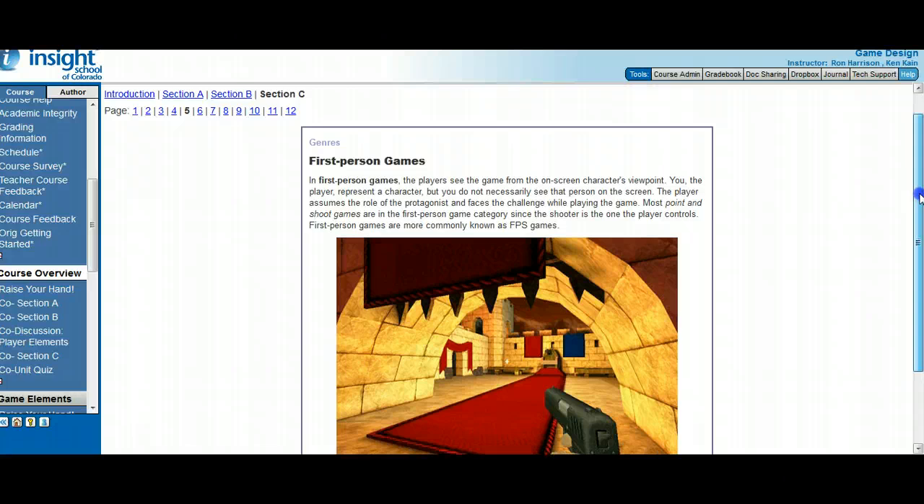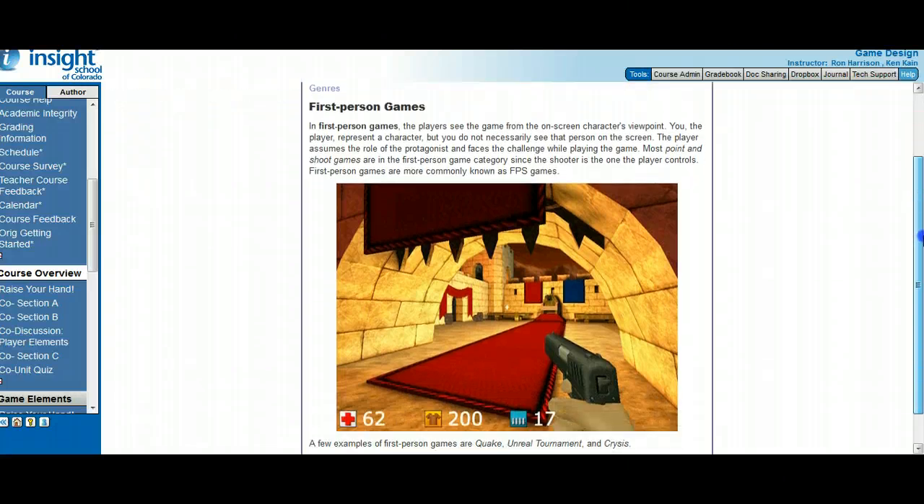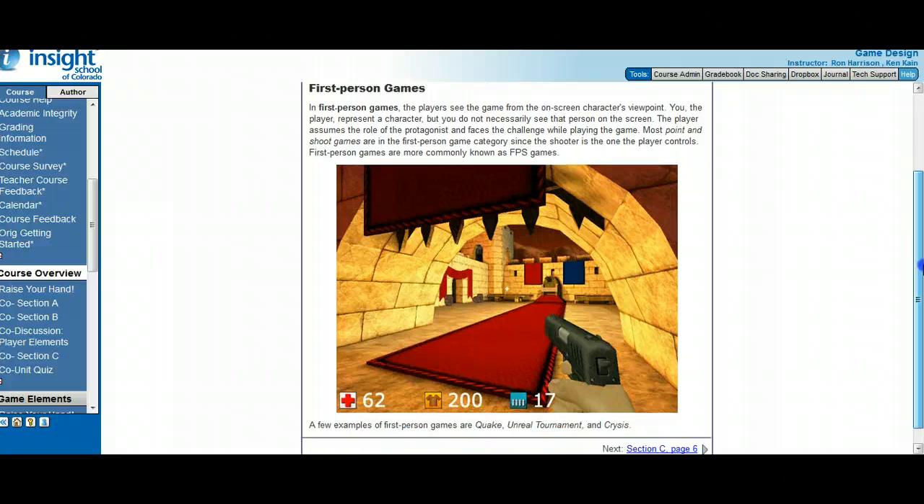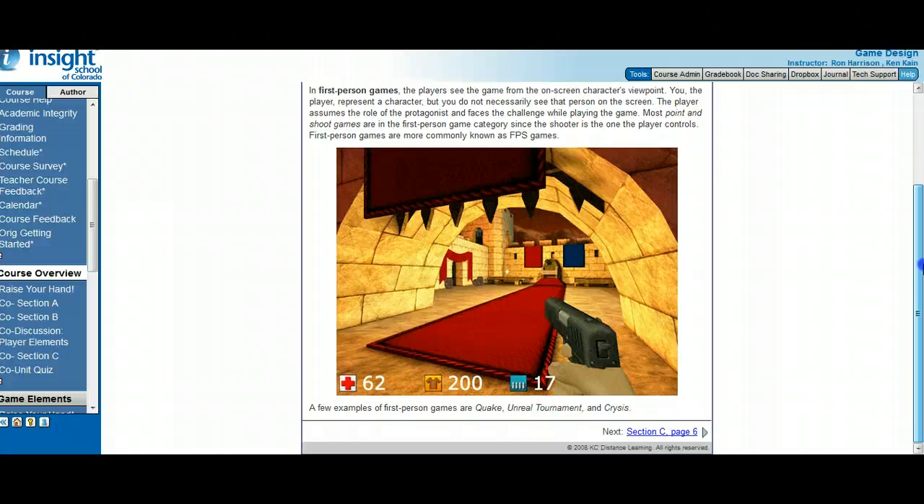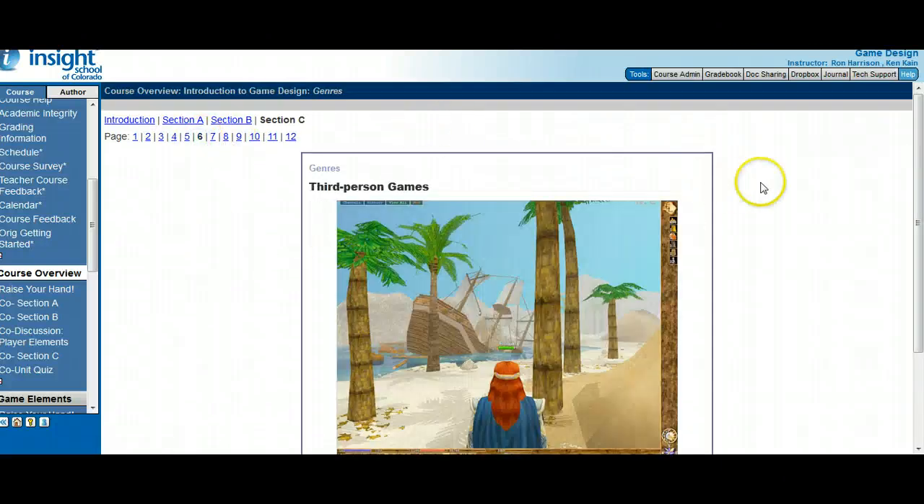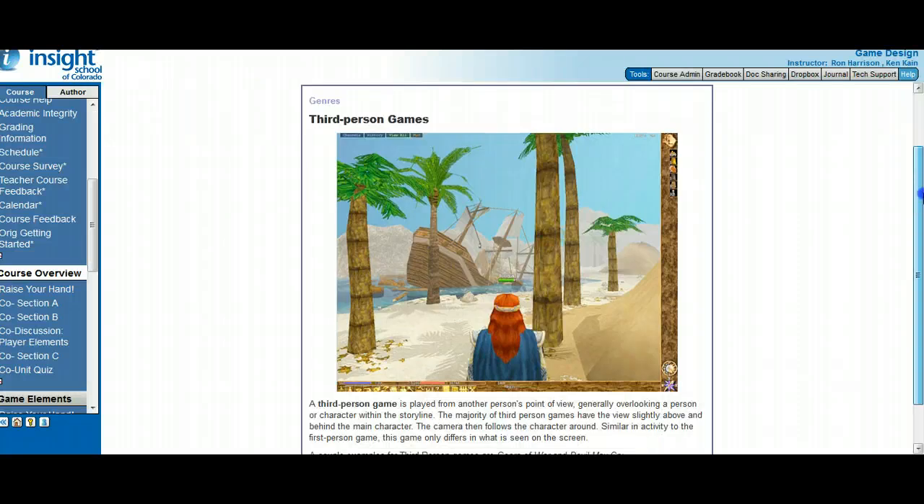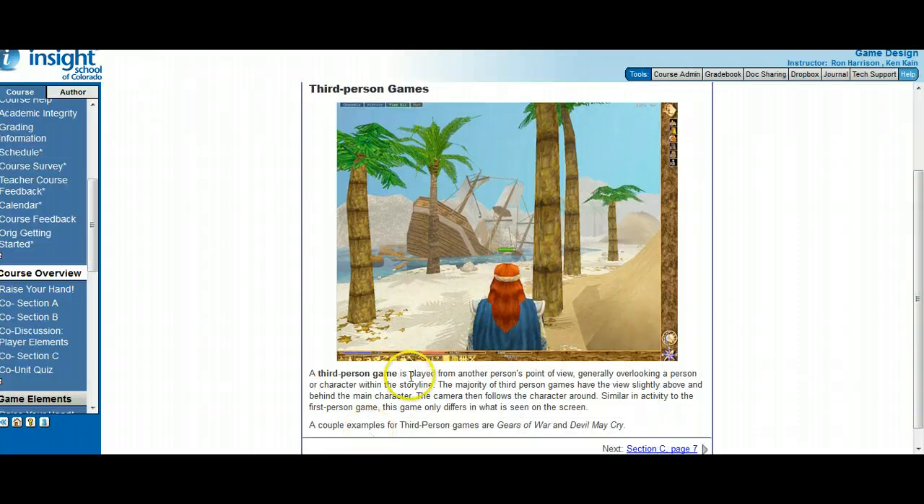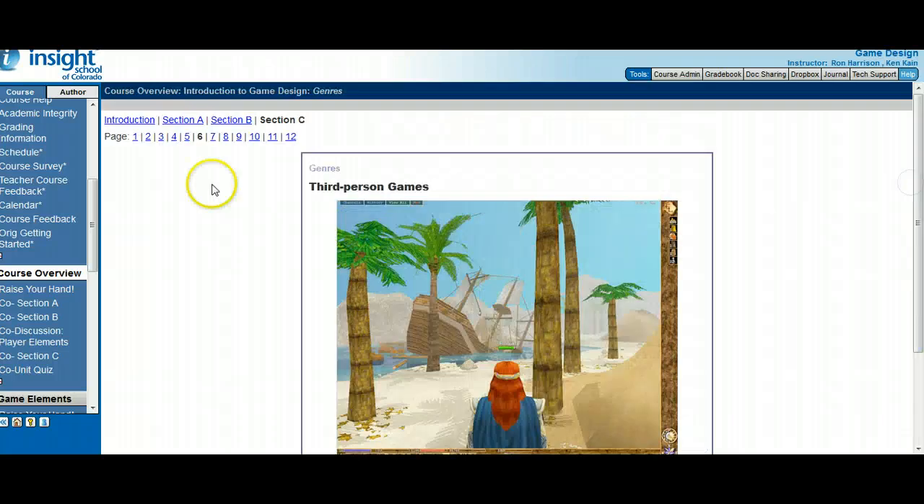First-person games. Those are the ones that lots of you play, like the first-person shooter games. So not that I'm all for the shooting type games, but that's one of the most popular ones out there, isn't it? Third-person games. So you can see you're playing from another person's point of view. So you kind of overlook the person. You're like on their shoulder. Gears of War, Devil May Cry, different things like that.